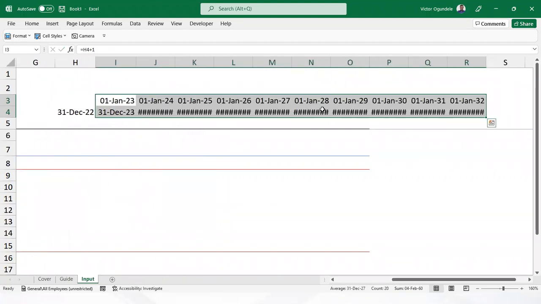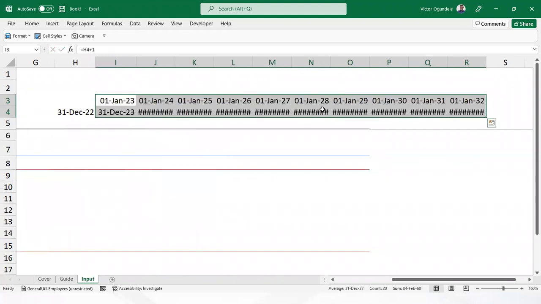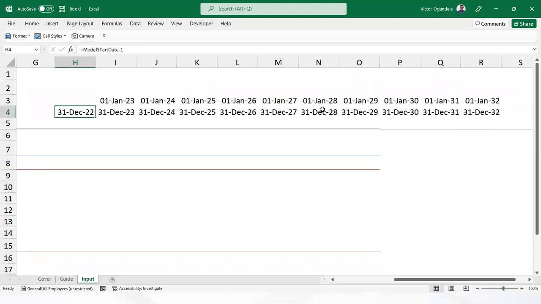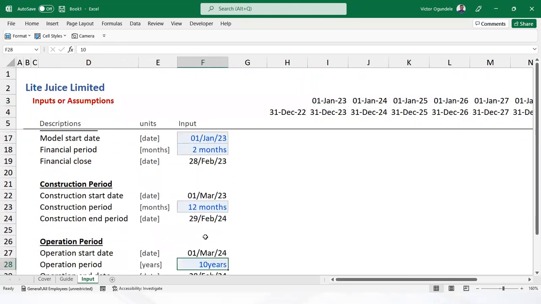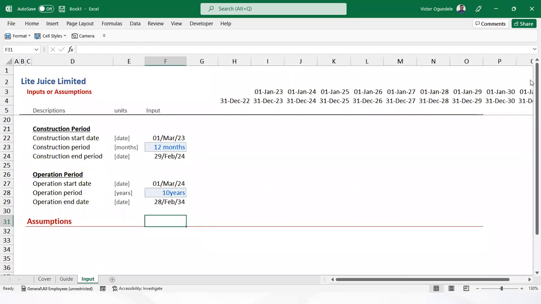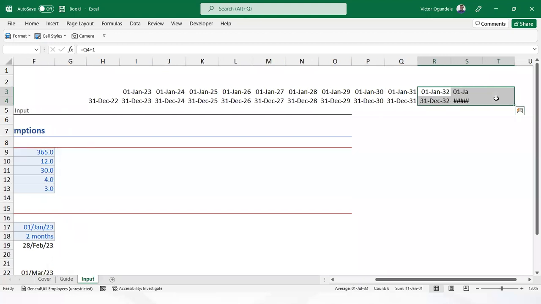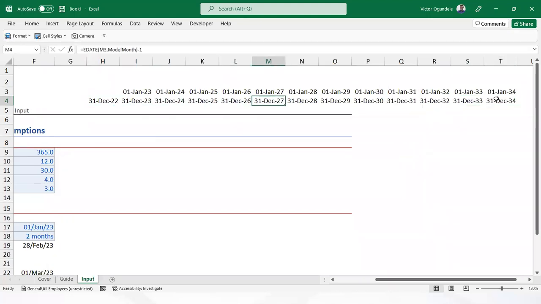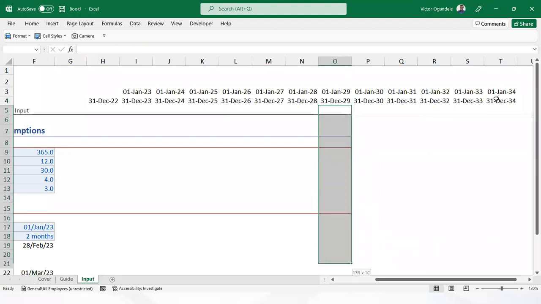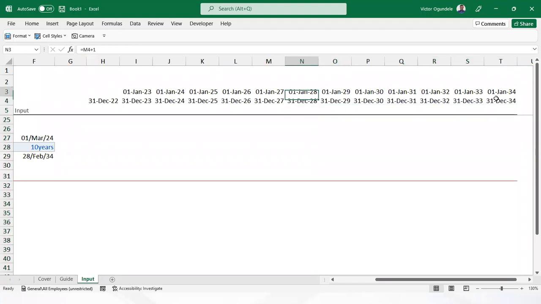1, 2, 3, 4, 5, 6, 7, 8, 9, 10. This will be more than that. So, 32. I think our model ends here. That's 34, right? Yeah, 34. Okay, yes, so we'll just expand this. So yeah, 34. This is the headings that I've created. I can just stretch that and capture everything.